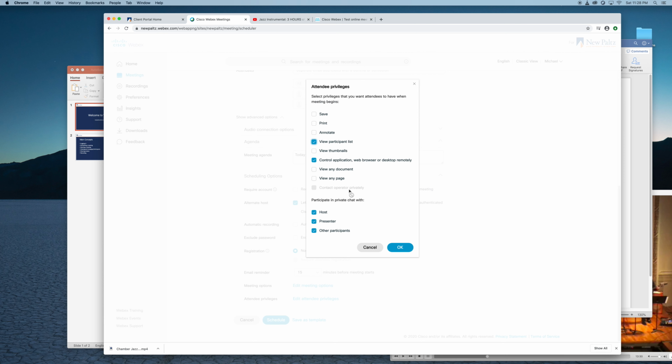Participate in a private chat. You definitely want to make sure that you have host and/or presenter selected so that they can communicate with you in case there's any issues or if they have any questions. Allowing them to chat with other participants means that they can be writing stuff back and forth to each other and you wouldn't know about it. If you wanted to restrict that, you can just deselect that box right there.